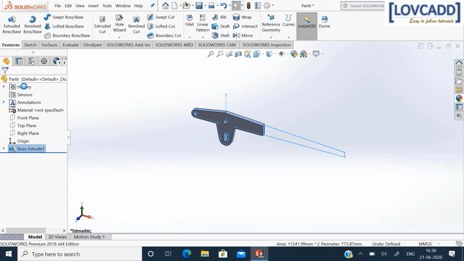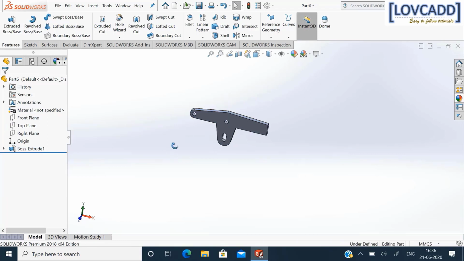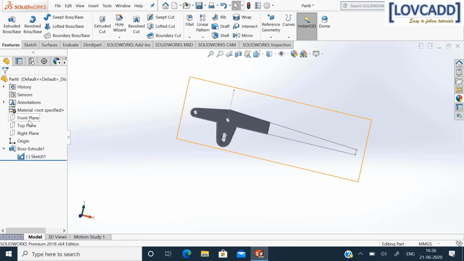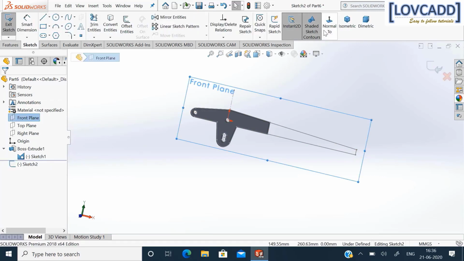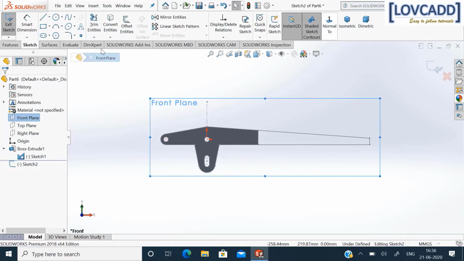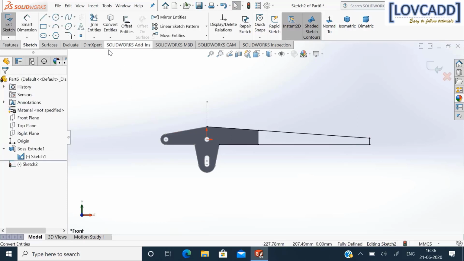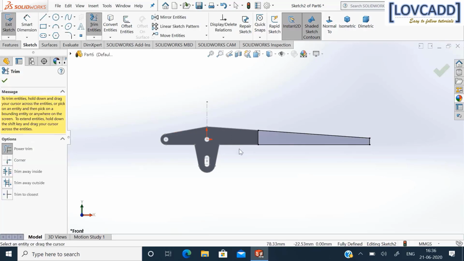Okay. Now in tree, under boss extrude 1, in sketch 1, add so. Okay, now select front plane, sketch, normal, convert entities and select these lines and okay. Now trim the rest part.